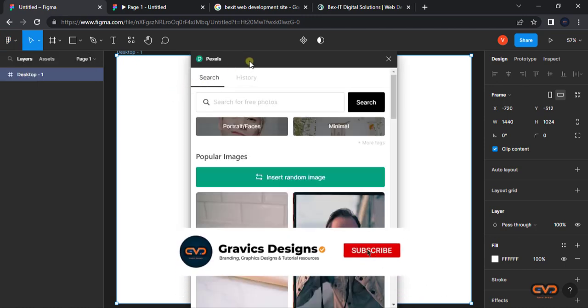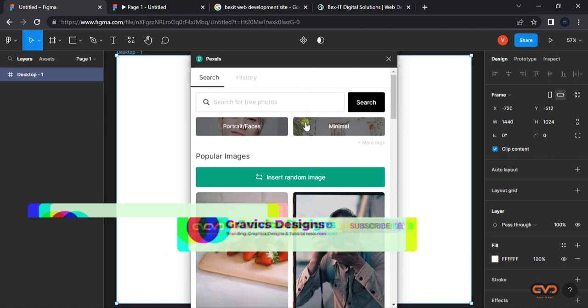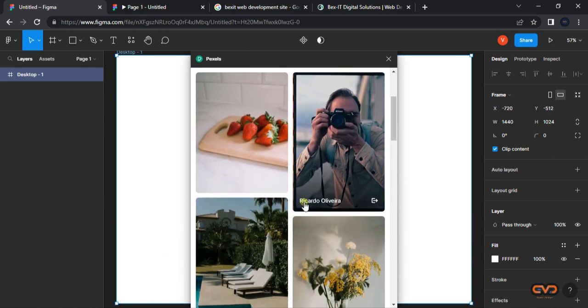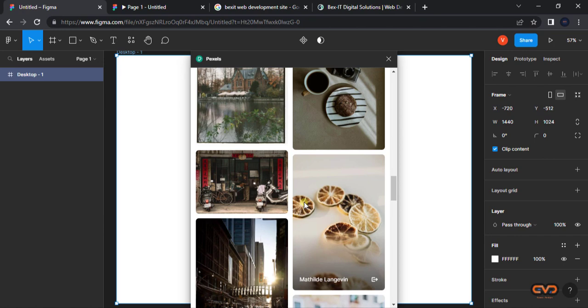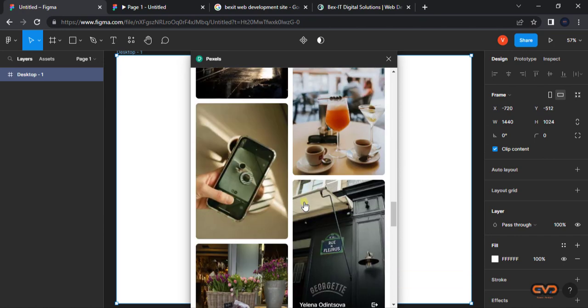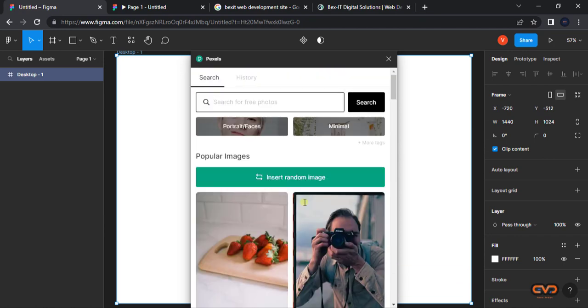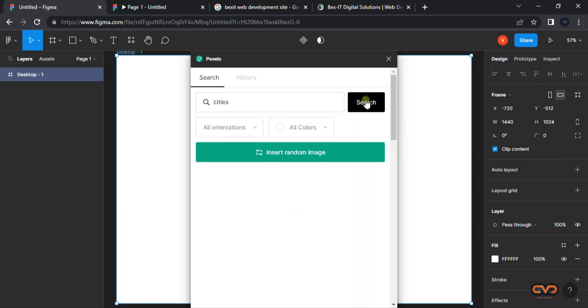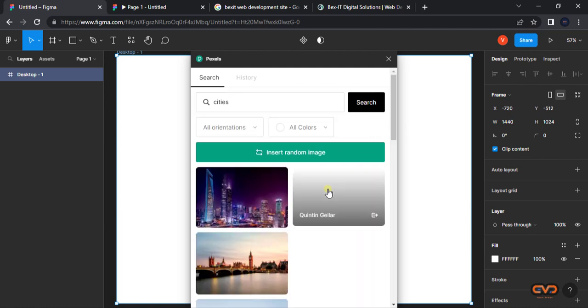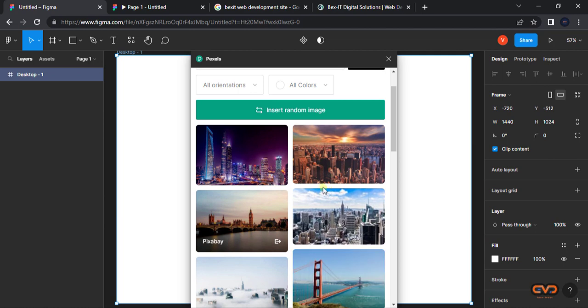Okay, so now at this point we can say insert random image. I'm just going to set a landscape image. You can actually search for an image if you want. Let's search for cities. Okay, this is awesome, and I'm just going to select this one and insert.